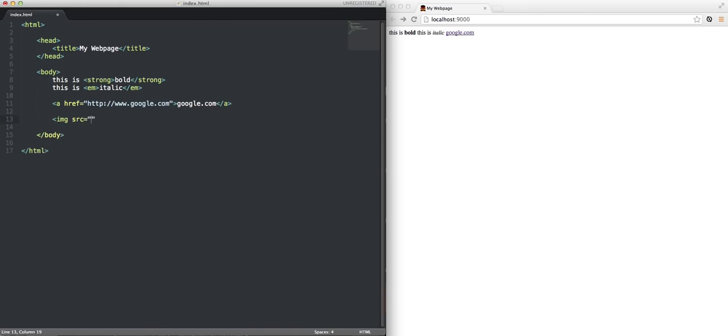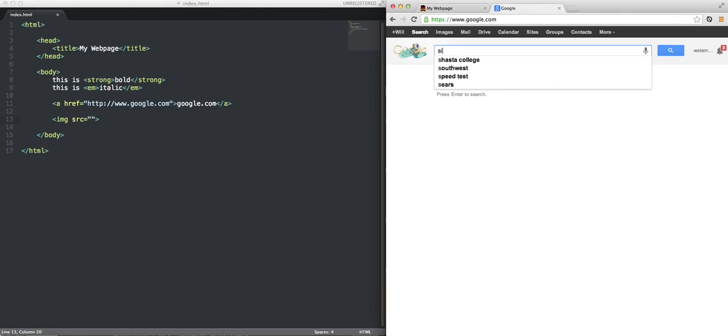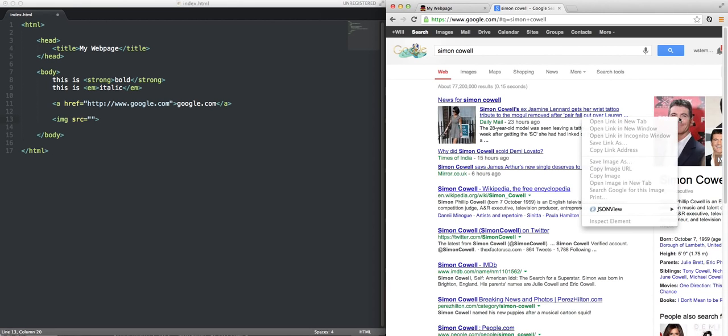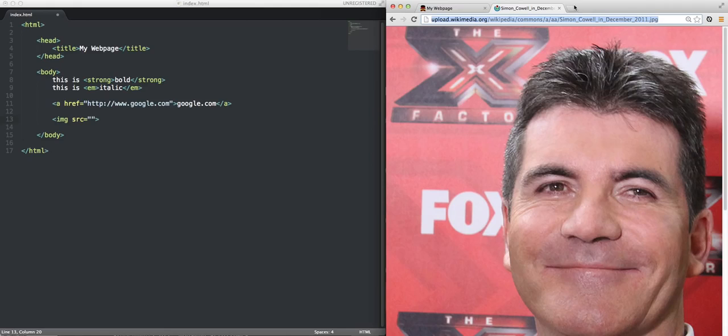And this one needs to know what the source of the image is. I'll leave that blank for now. And that's all an image tag is. For the source, I'm going to go look something up on Google. And let's just look up an image of Simon Cowell. Sure, everybody loves Simon, right? Why not? Let's view image. I'm going to copy the URL.